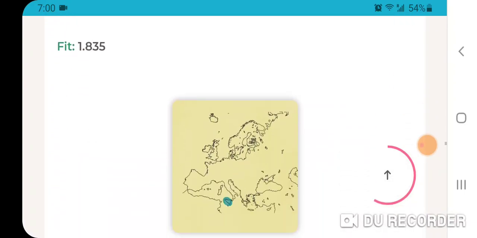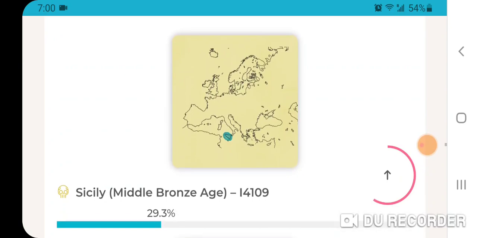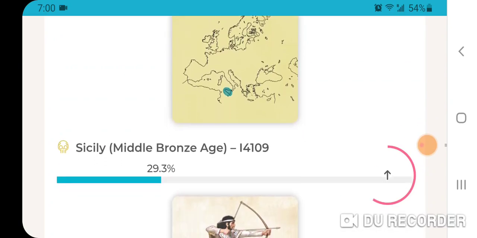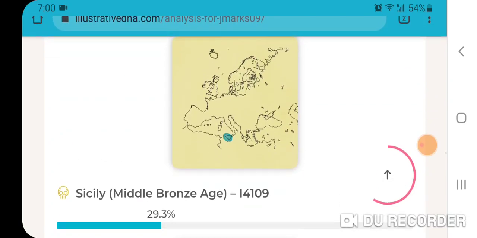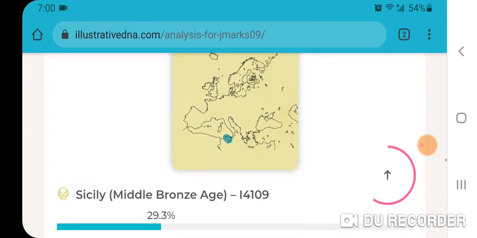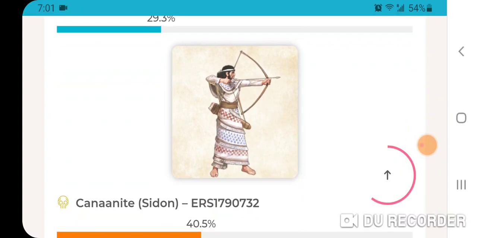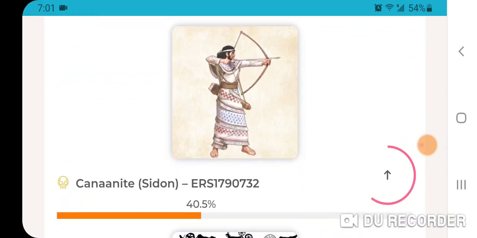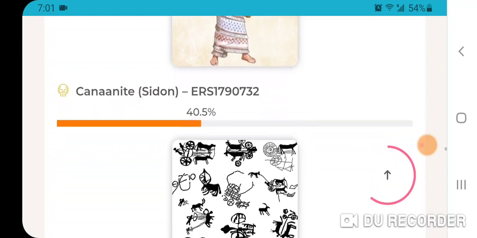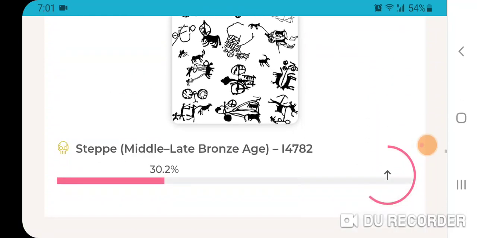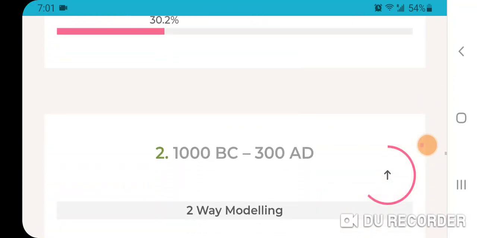And three-way modeling, fit at 1.835. Sicily Middle Bronze Age, 29.3%, and Canaanite Sidon, 40.5%, and Steppe Middle Late Bronze Age, 30.2%.